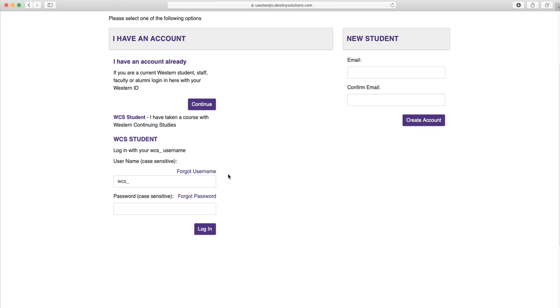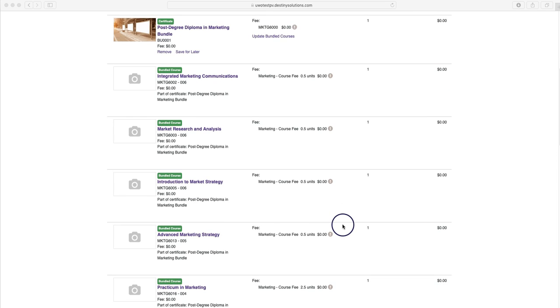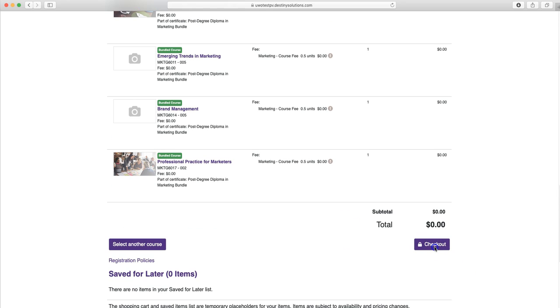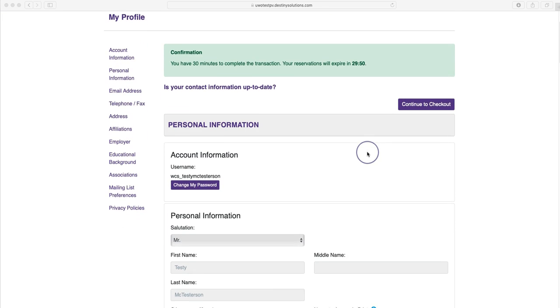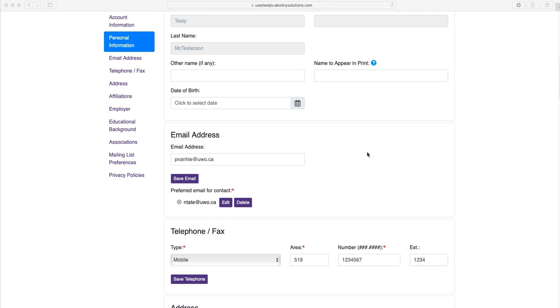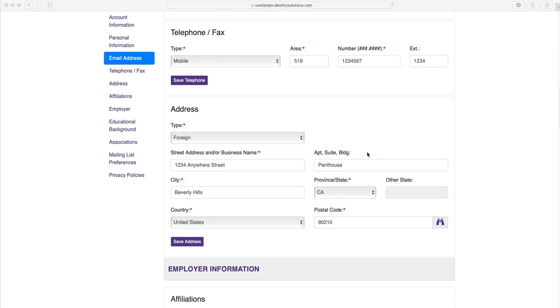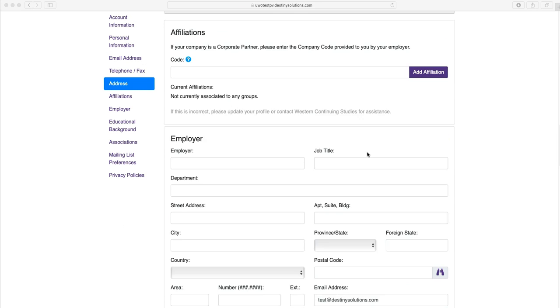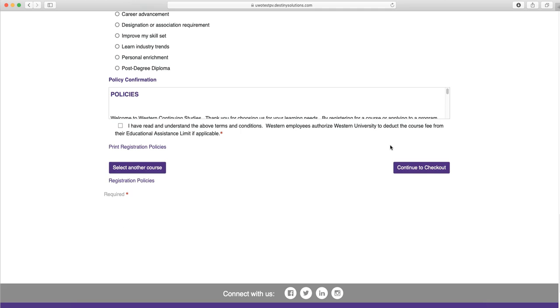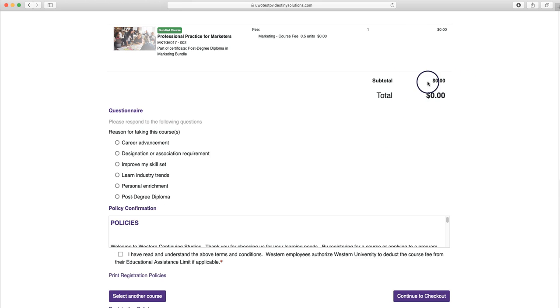For the purpose of this video, I'm using a test user, so I'm going to log in down here. Once you've logged in, you'll arrive at this screen again. Simply click Checkout. You'll be redirected to this screen. That's just going to confirm all of your contact information. Scroll down, look through, make sure everything is up to date. Click Continue to Checkout. When you arrive at the payment screen, you should receive a $0 balance.